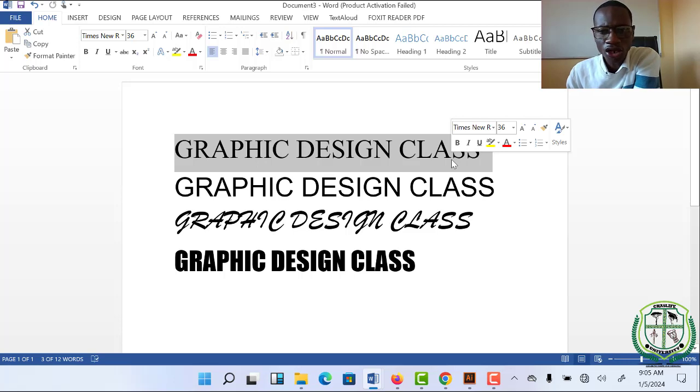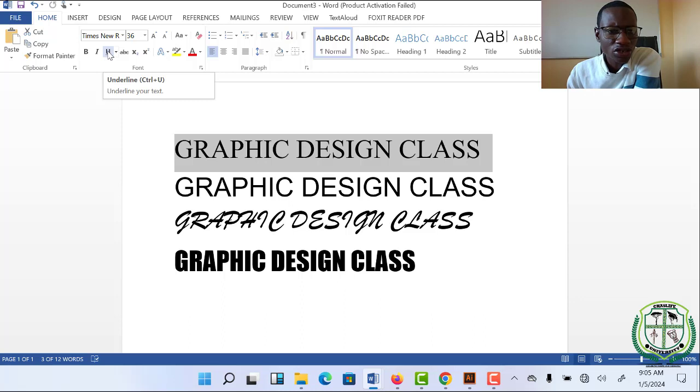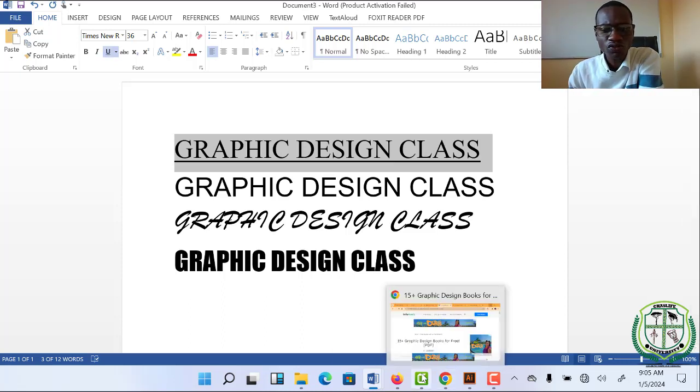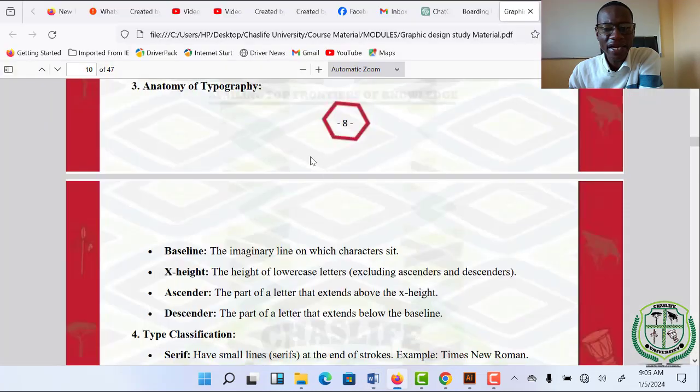Once you do that, you come here on top, you come here under that. You discover that the word has been underlined. This is what we call a baseline. It is an imaginary line on which characters sit.